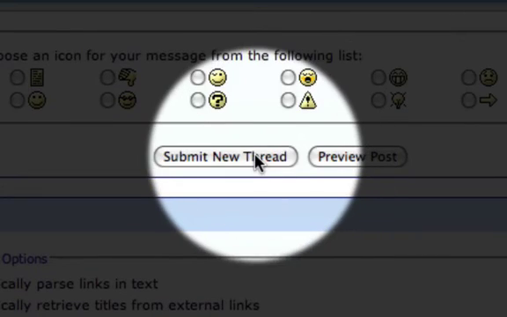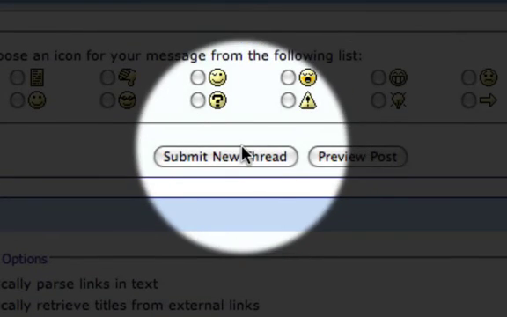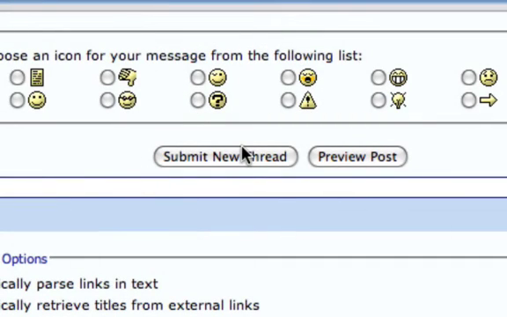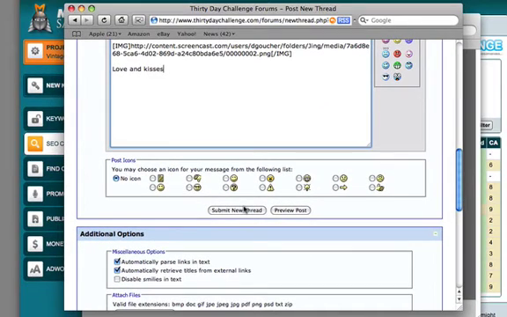And finally, submit new thread. And there you go. Your new thread will appear in whatever part of the forum that you've asked for, and people can view it and respond to it. So, it's that simple, as I like to say.